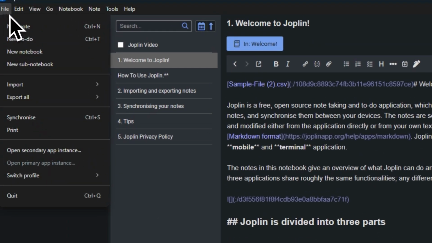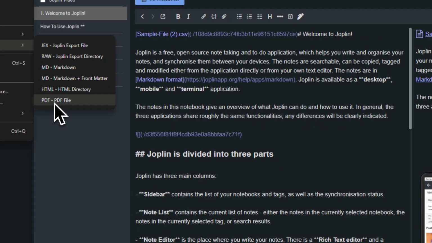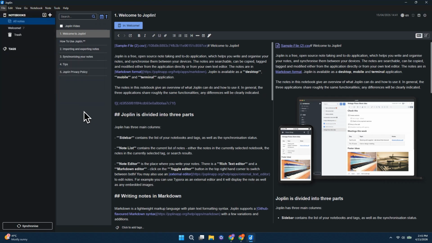Now, if you go again to the File section, another important capability is exporting your notes. Joplin supports multiple export formats, including its native format, raw directories, Markdown, HTML, and PDF. PDF is one of the most commonly used formats, as it allows you to share your notes easily with others.